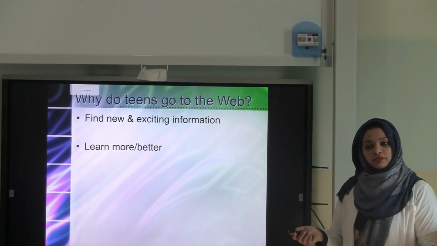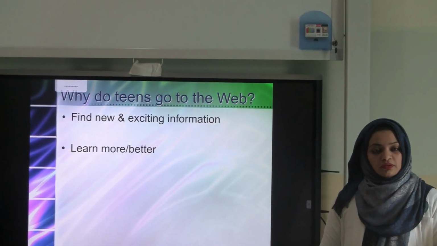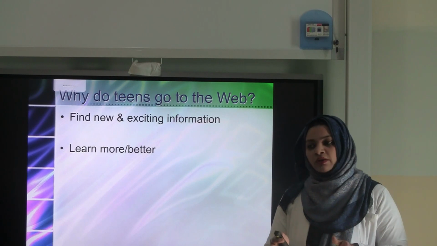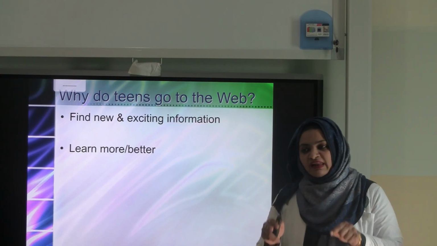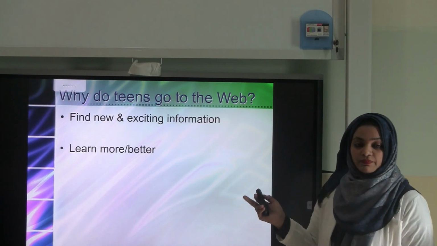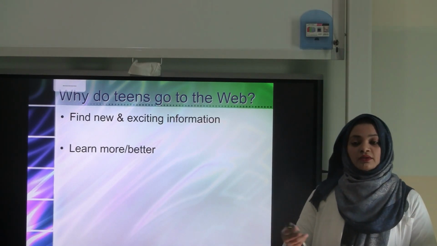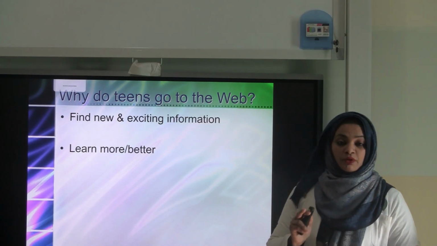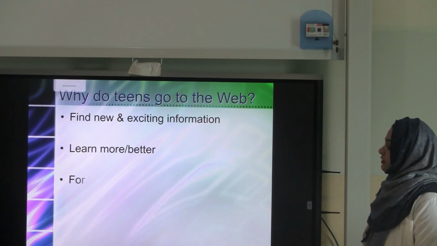Learn more and better. While if you are focusing on a book only, you will have relevant material only about the topic. Just relevant material, that's it. You have no other choice for this. But if you use the web, you have a lot of websites, a lot of material relevant to one topic. So this will help you a lot while using the technology.